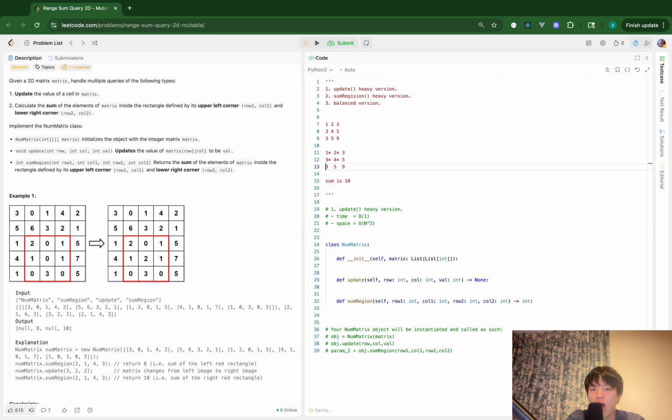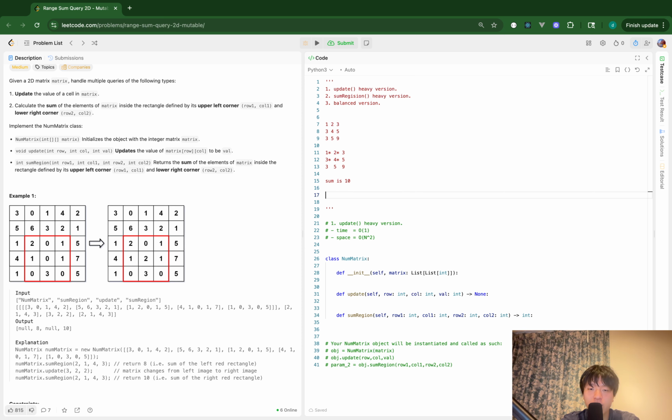So I will memorize the values of the sum, I mean the sum in each cell. And in that way, I can speed up the sum region query. What I mean by that is, say if I try to get the sum of the 4, 5, 5, 9 rectangle, in that case, I will take a look at this and think of the sum of the 1, 2, 3, 3, 4, 5, 3, 5, 9, 3 by 3 rectangle sum.